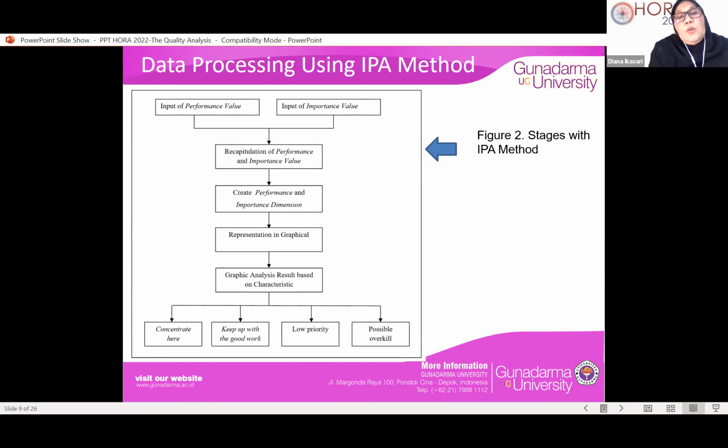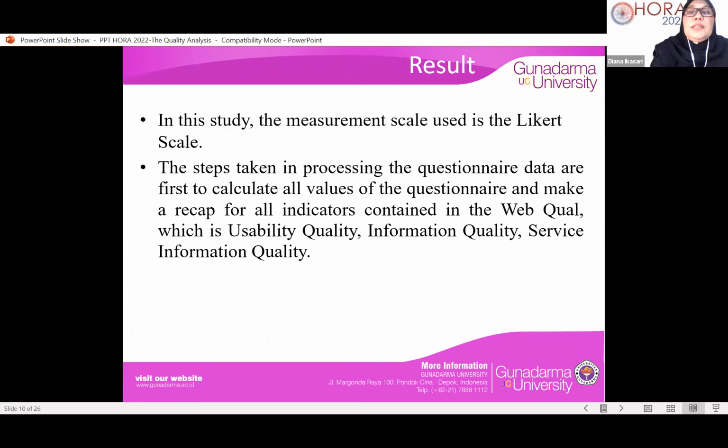And then the third quadrant, low priority, means low level performance that is not too important and not too expected. So it has a low priority for development or improvement. And the last is possible overkill, meaning this quadrant is considered not too important or not too expected, so it is necessary to allocate the resources related to these attributes to others. Okay, these are the stages, and then we can see the result.